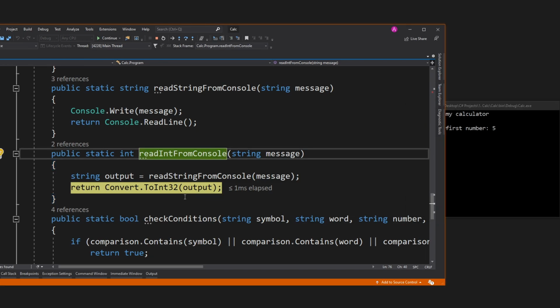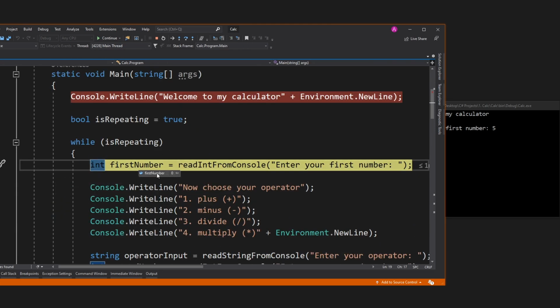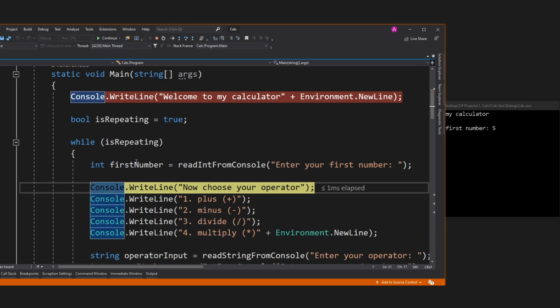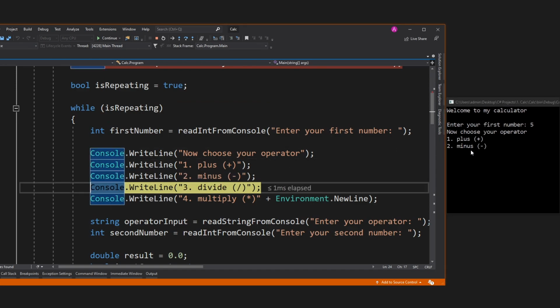Now what it will try and do is take the output, which is the 5 in quotations, and try and convert it to an Int32, and then return it back to the place we originally called it from. So since we're on this line, the end of the function will be as soon as I press F10. Now the function is finished, and the value has been returned when I press F10. So now that this function is executed and we step over it, now we can see first number contains 5. And then when we go through these one by one, you can see they've been output to the screen on the right.